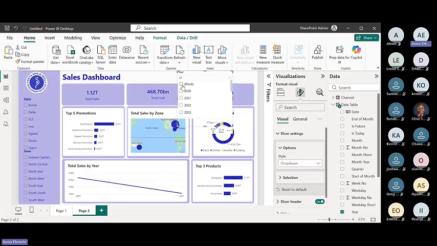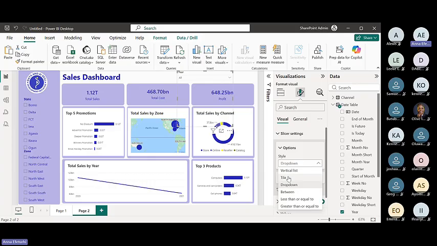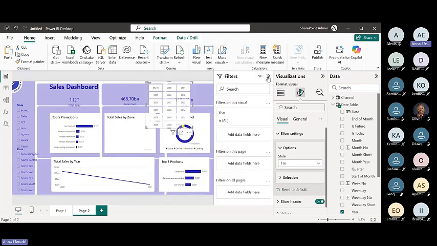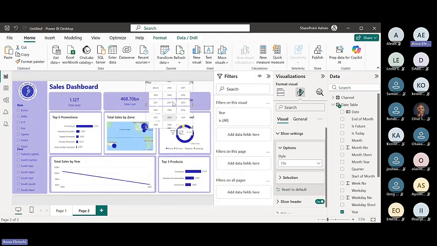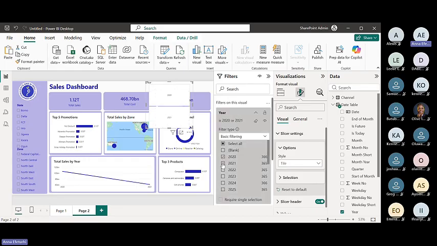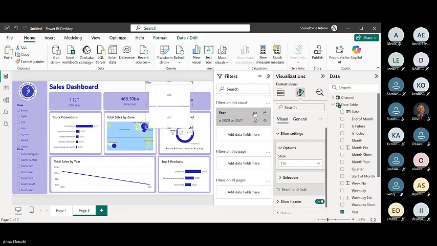With that, let's make use of a tile this time. And then we'll come to our filter. We've already seen that it's only 2020 and 2021 that we have. So we'll come here, basic filtering. This time around is basic filtering and not top N. So we have all of them here. We select all and deselect. No, we just select the 2020 and 2021 that we have seen under the drop down.